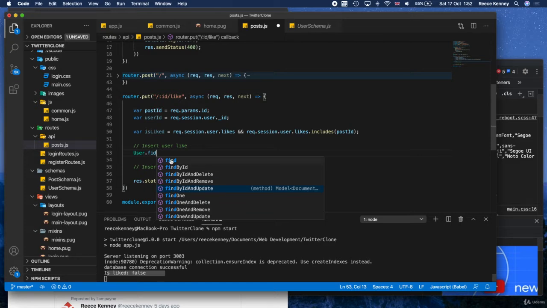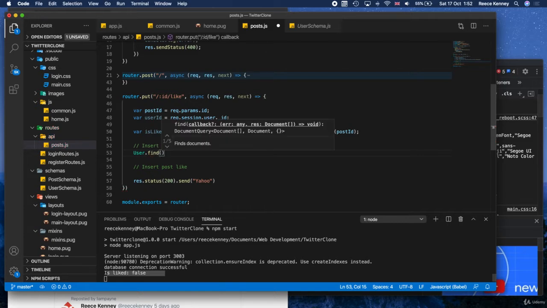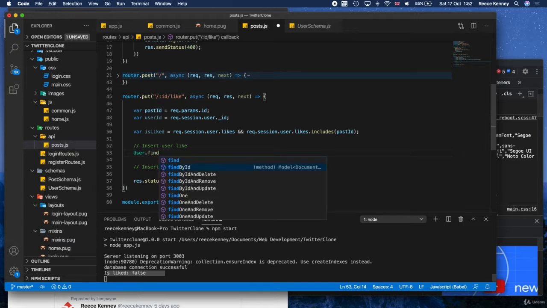Now, yes, we could just use a find request on its own, so we could find this way and then manually update it afterwards. But if we know there's only going to be one row to update and we have the ID for it, it's much better to do it this way. So we're going to use findByIdAndUpdate.